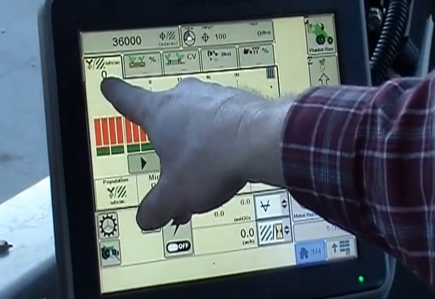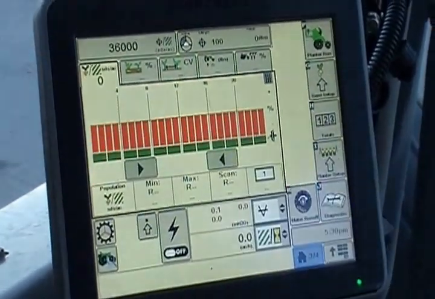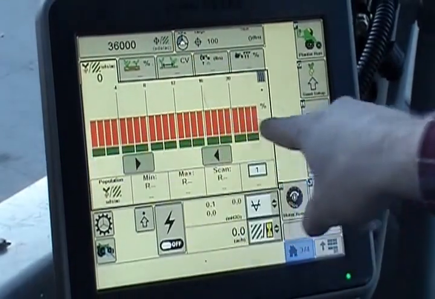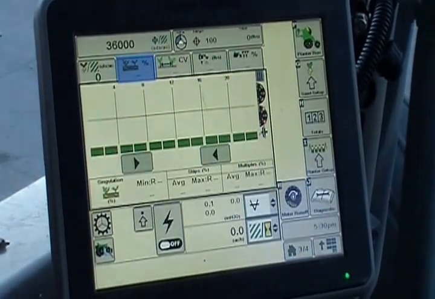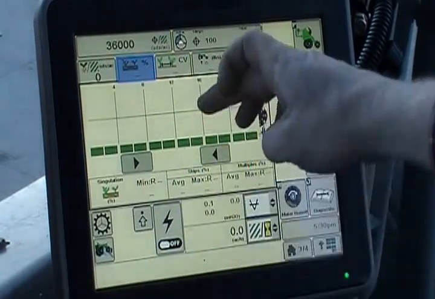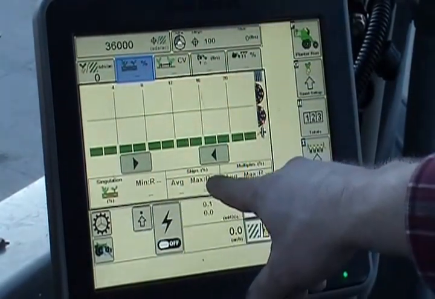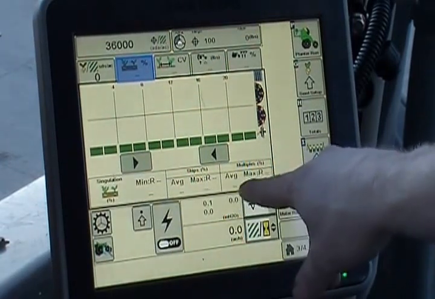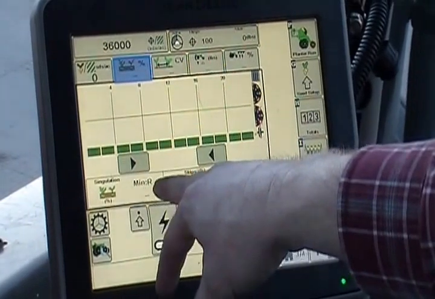My first tab is my seeds per acre, and obviously that's your population, and you get a bar graph across here. Notice your clutches are all green for your clutch sections. The second tab is singulation, so this gives me if I have doubles and skips, and I get my average skips, the row that's the worst, my average multiples, the row that's the worst, and then I get my worst singulation row.